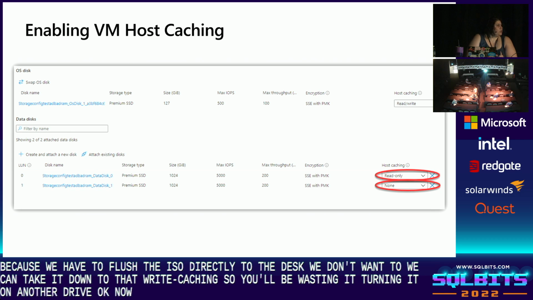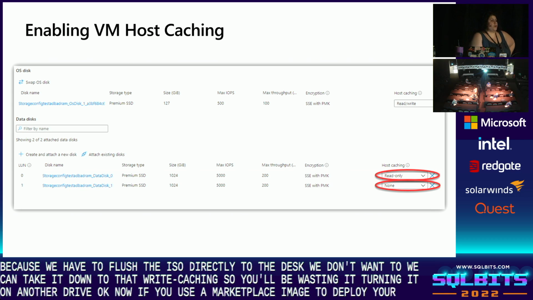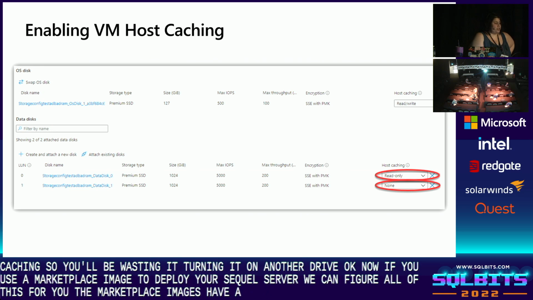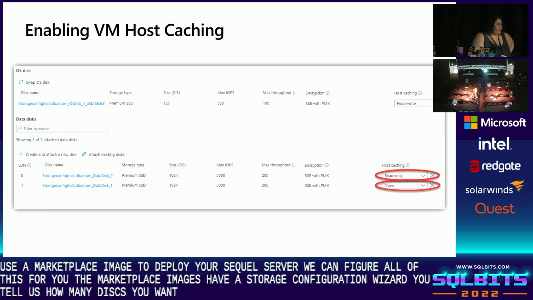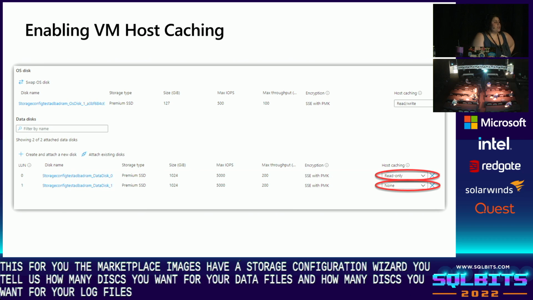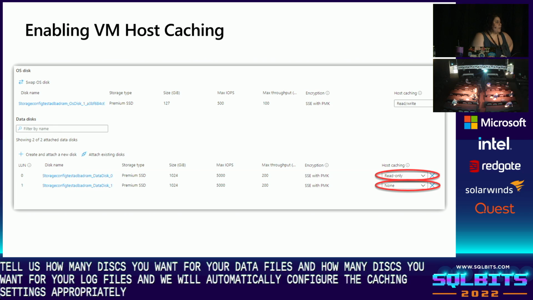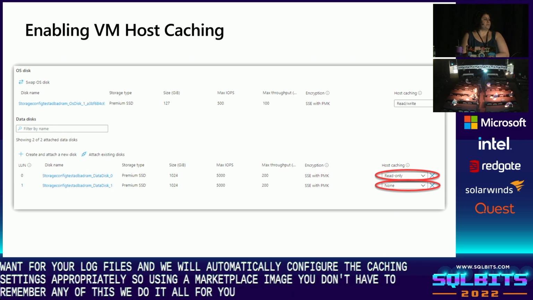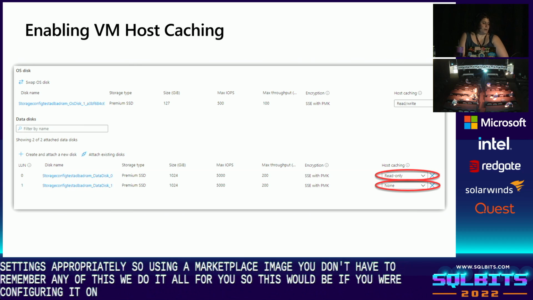Now, if you use a marketplace image to deploy your SQL Server, we configure all of this for you. The marketplace images have a storage configuration wizard. You tell us how many disks you want for your data files and how many disks you want for your log files, and we will automatically configure the caching settings appropriately. So using a marketplace image, you don't have to remember any of this. We do it all for you. This is for if you were configuring it on your own.